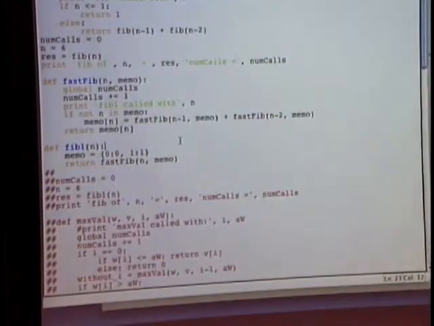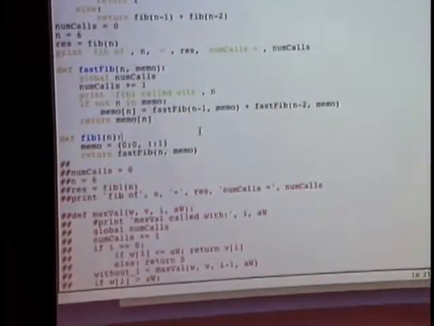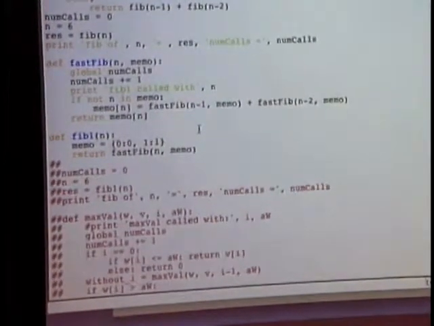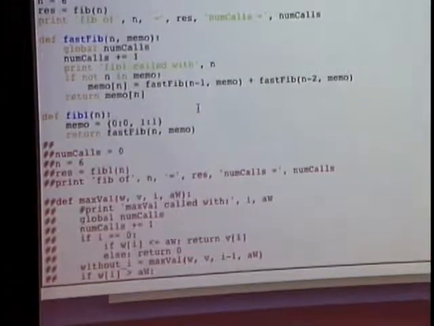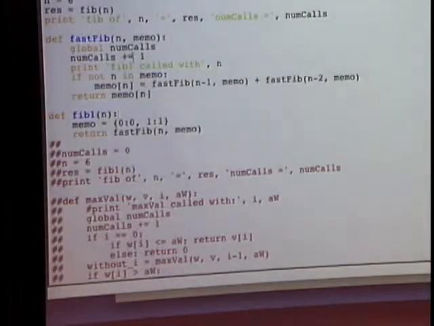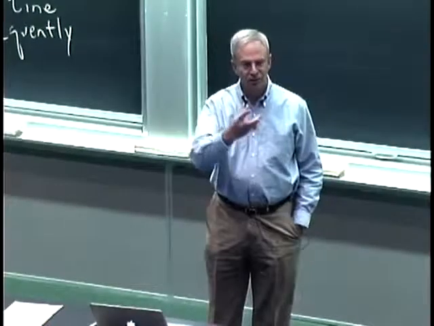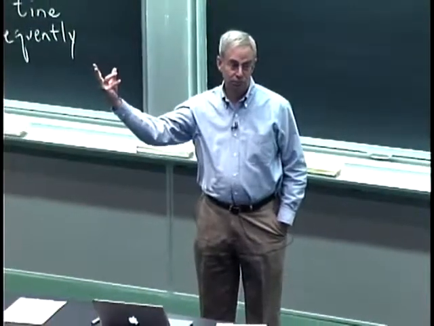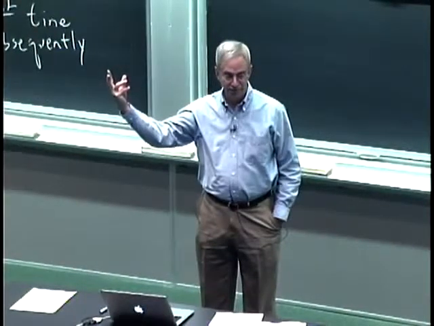So I'm going to have something called fast fib. But first, let's look at what fast fib does, and then we'll come back to the next question. It takes the number whose Fibonacci I want, plus a memo. And the memo will be a dictionary that maps me from a number to fib of that number. Okay?